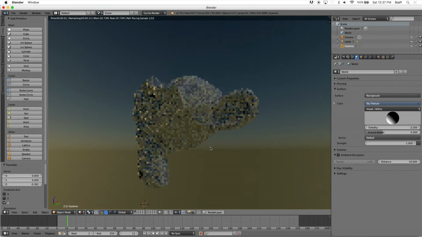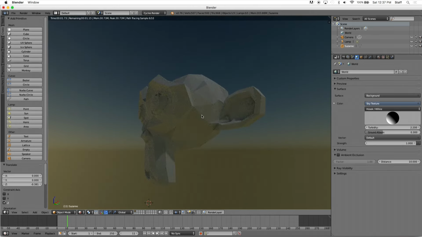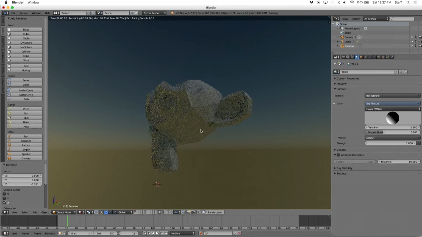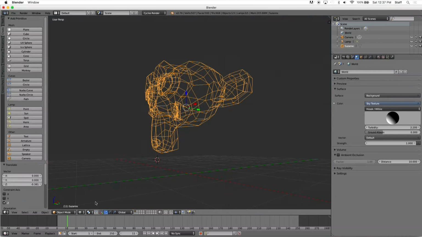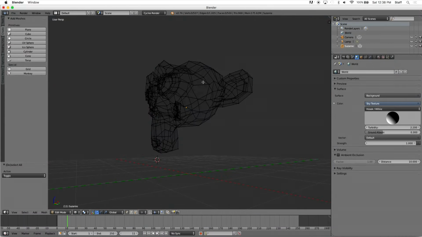So without getting too boring about talking about polygons and vertices, I'll just say that 3D uses polygons, and it's made out of vertices. So what is a vertex? Here, I'll show you. A vertex is one of these points. That is one vertex.